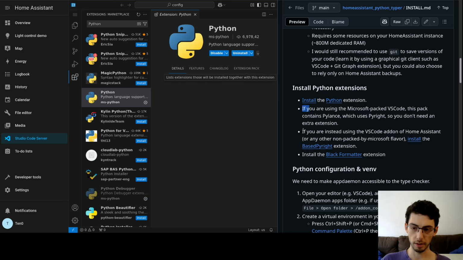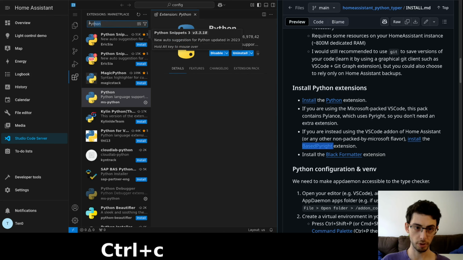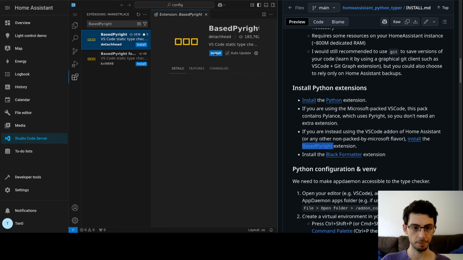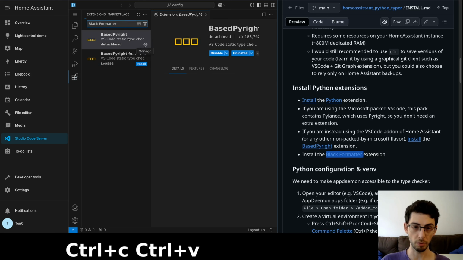Because we're using the VS Code add-on of Home Assistant, we also need to install the base Pyright extension. So we're going to paste it here and install. And finally, we're going to want to install the Black Formatter extension, which is going to automatically format our code.